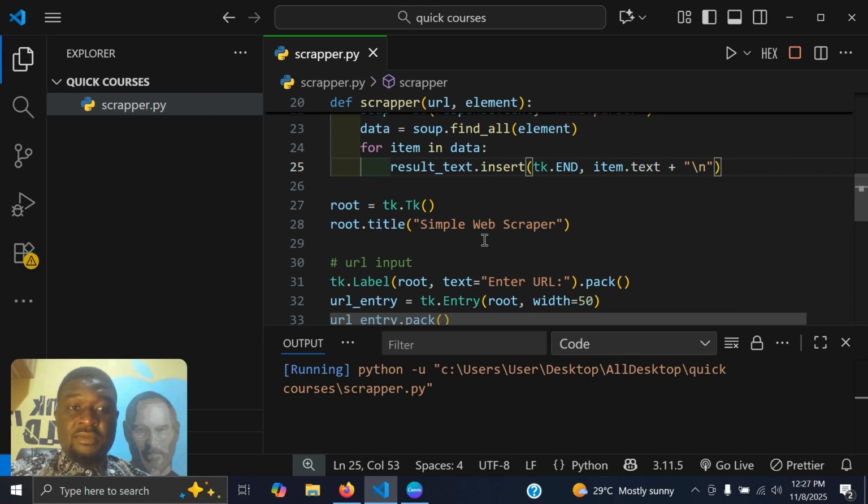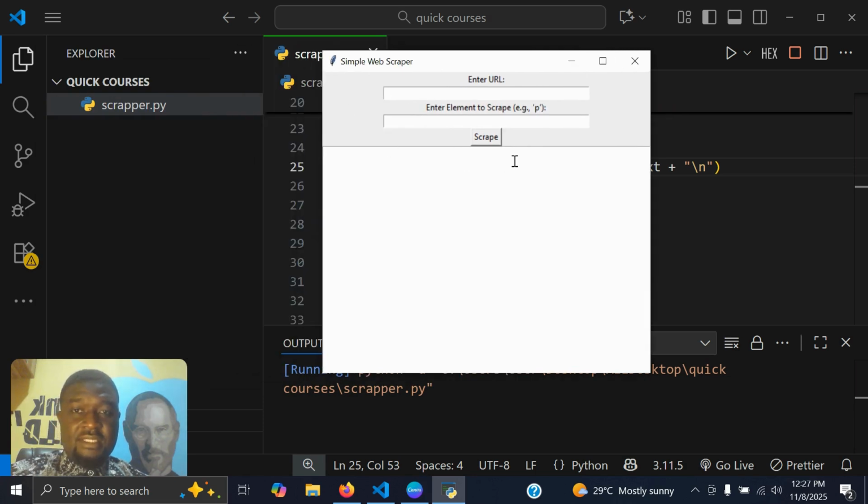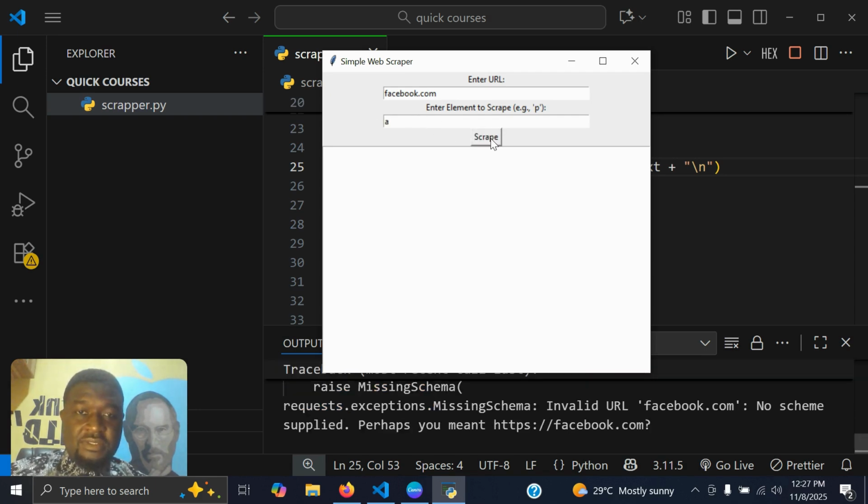I want it to be done. So let's just test it. So we have this. You can see we have a simple UI here, and it's saying we should enter URL. Let me try google.com, for example, and I want to know, let's go for Facebook. We used Google yesterday, facebook.com to take us to the Facebook landing page. I want to get all A tags from Facebook.